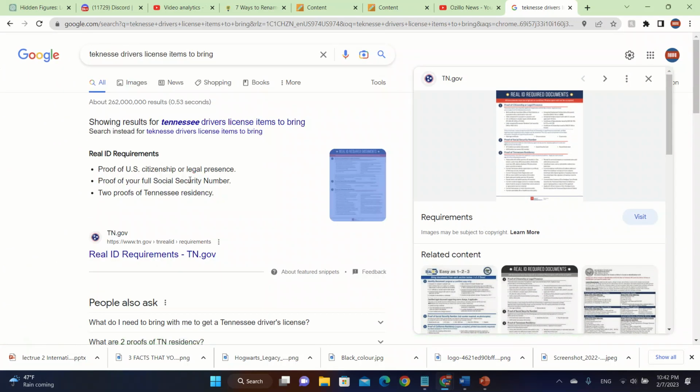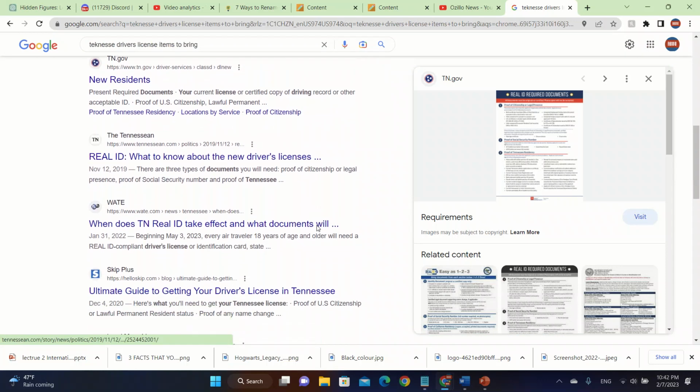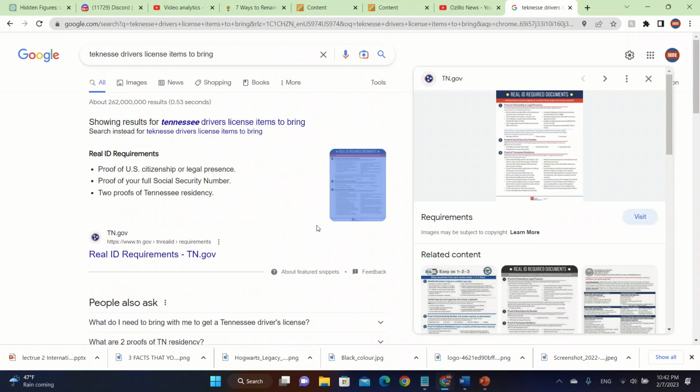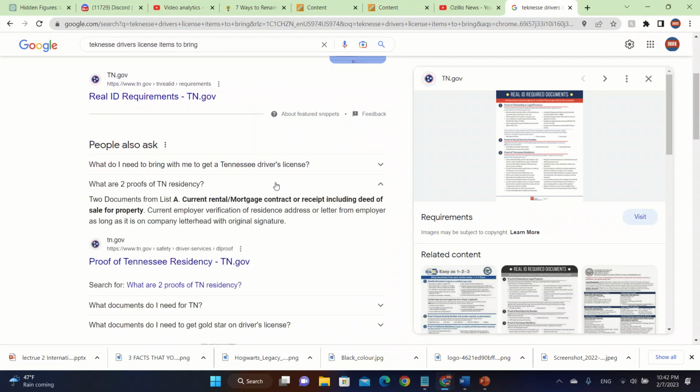So you need your proof of your social security number, two proofs of Tennessee residency, like your electric bill, your bank bill. It shows your address and your name, and that's basically it. And you need to make sure you bring the documents that are needed for the driver's license, like your course. Make sure to do research about it, and that's basically it, guys.